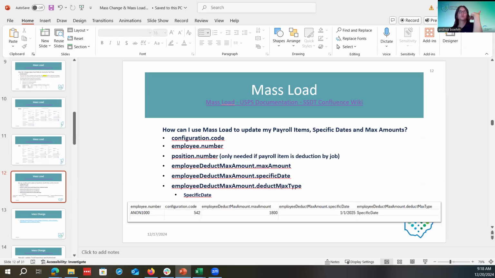And then now I'm going to go over to mass change. Some of them you can do as mass change or you can do as mass load. So it's kind of an either-or of what the district uses. And a lot of times some districts don't have that function to use mass change, and it's more of an ITC that uses it. So either way.